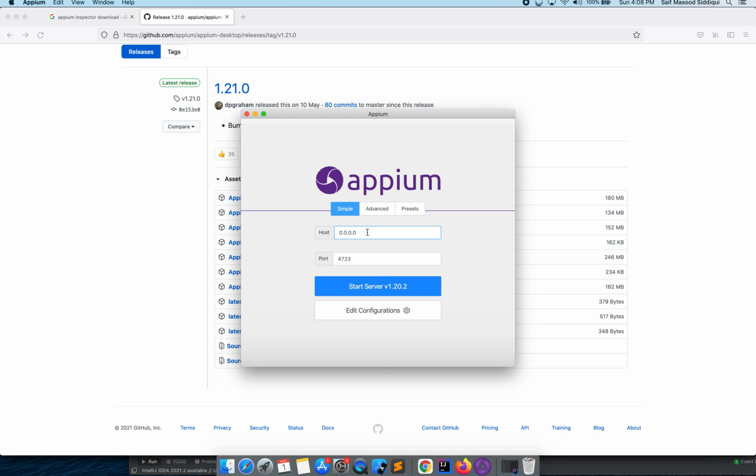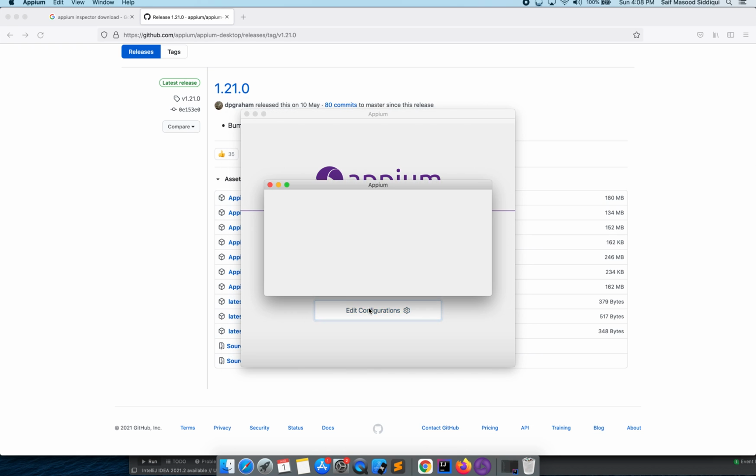So here we need to give the host and we need to provide the port. If we want, we can change the host or the port, and we can directly click on it to start the server, or if we want we can edit the configuration. If we click on edit configuration, we can see that it is picking up our Android home and Java home. So you need to take care that it is picking up your environment variables correctly, otherwise it will not be working. It won't be able to work in identifying the elements and these kind of things.